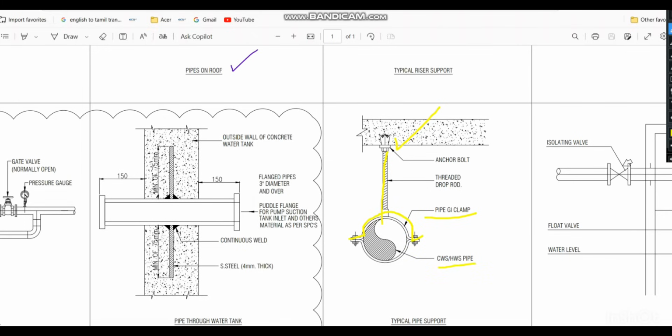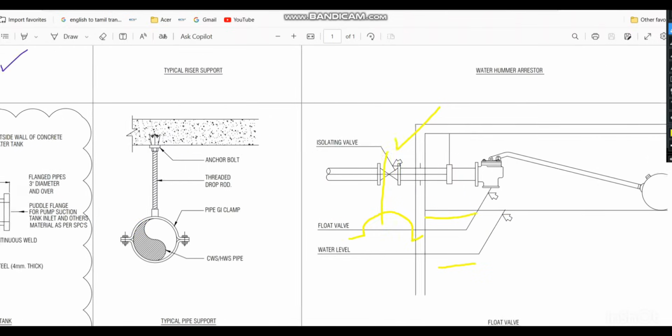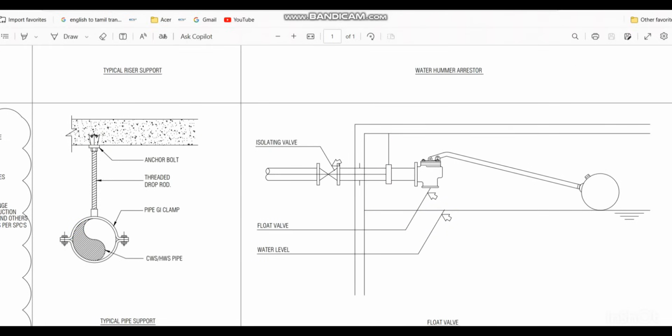And the next one, like you see in the tanks, for example, inside the tank. So how will the arrangement be there? The supply line will come from outside. We have the isolation valve. Then we have the float valve which is touching the water level. So based on the water level arrangement, it can set up the incoming line.